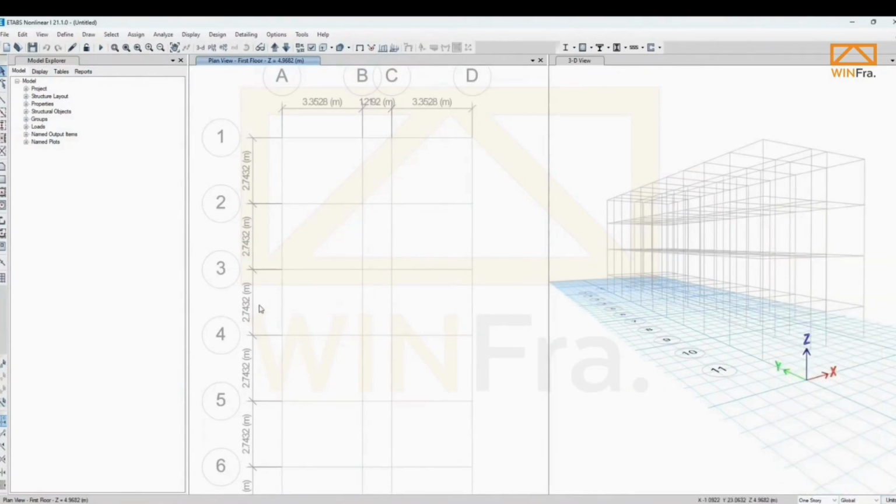There are a lot of other parts also here. I will explain it later.